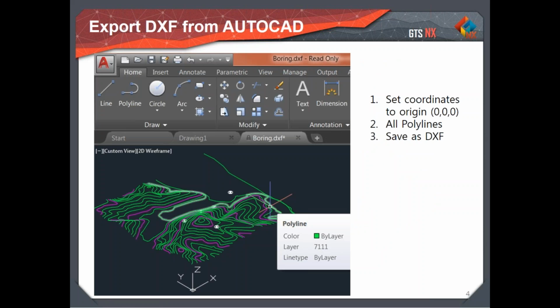Firstly, I'll be opening the file in AutoCAD just to show you a few pointers on how to make sure your file is able to be imported into GTS NX without any issues. The first one, and very common, is that you should be by the origin. The geometry should be relocated, if it's not, to be right by the origin, the coordinate 0, 0, 0. That's very important for it to be able to import to GTS. And the other is that all the geometries, all the contour lines, it doesn't matter if they're in different layers, as you can see there in the colors, but they should all be polylines.